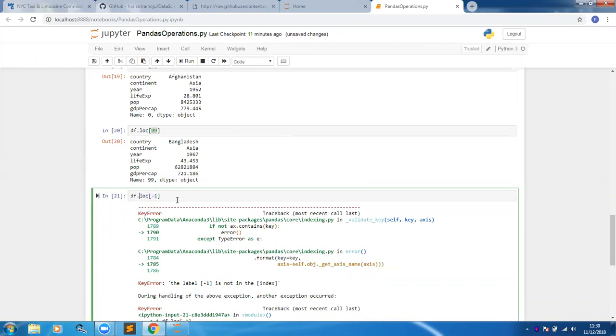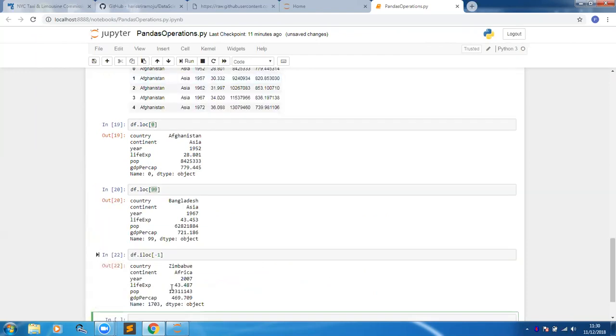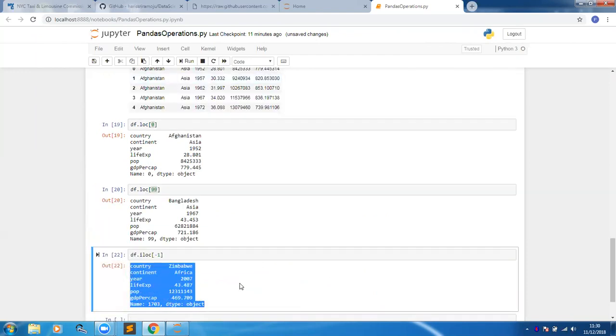But the only difference between loc and iloc is that iloc works on the index basis, while loc works on row names. If I run this with iloc, I get the last one. We have 1,704 rows of data, and this is the last row. iloc works on the index basis, while loc works on the basis of row names. Getting me?